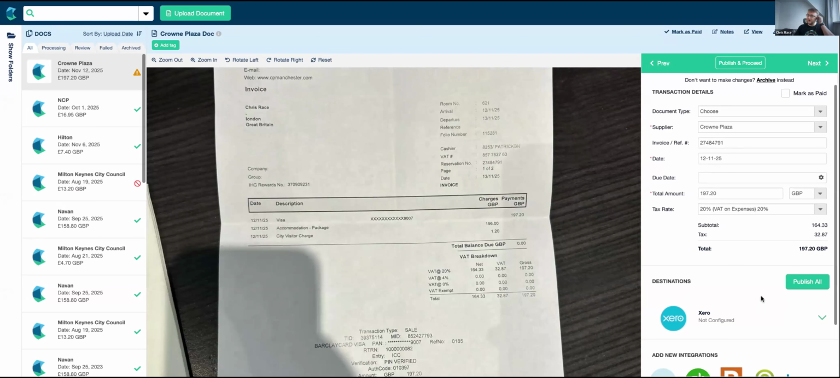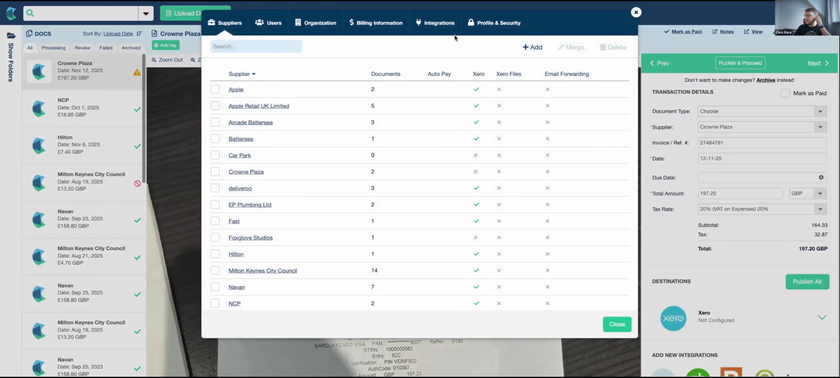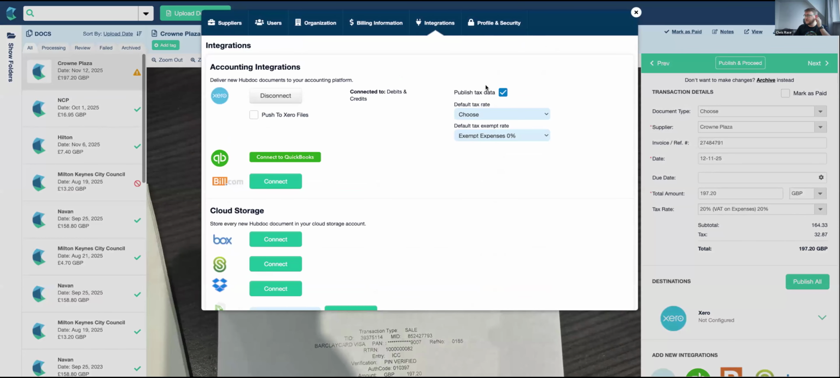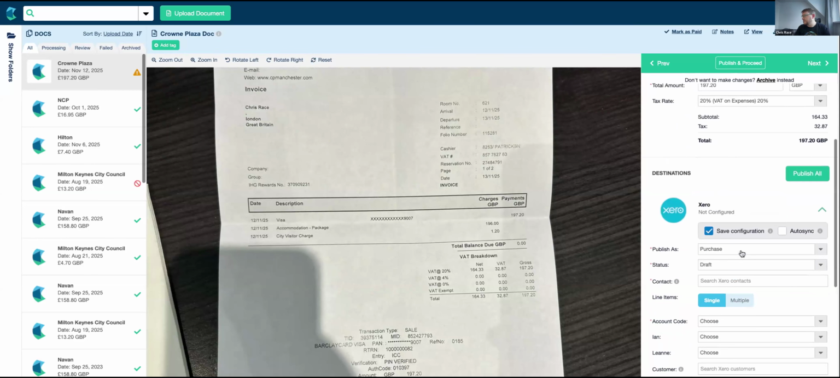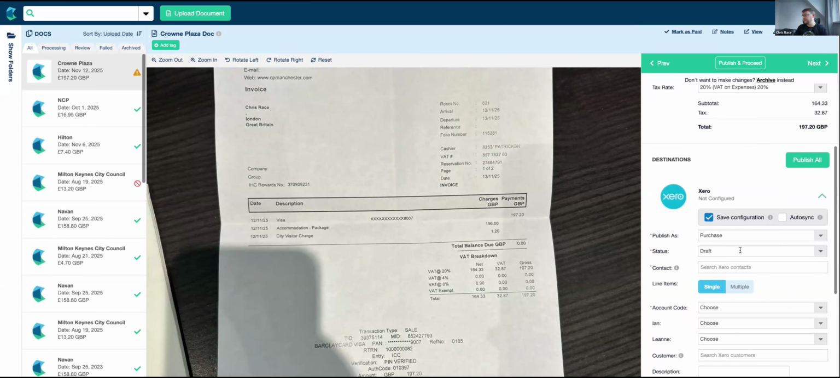If you are not VAT registered, we can click a setting in Hubdoc through the settings and integration, and we can untick this publish tax box, which will basically mean everything is populated with no VAT on it. So what Hubdoc wants me to do now is configure it to Xero. So every supplier needs to be configured once, and then we can auto sync it and save the configuration forward so that we only need to do it once for this person.